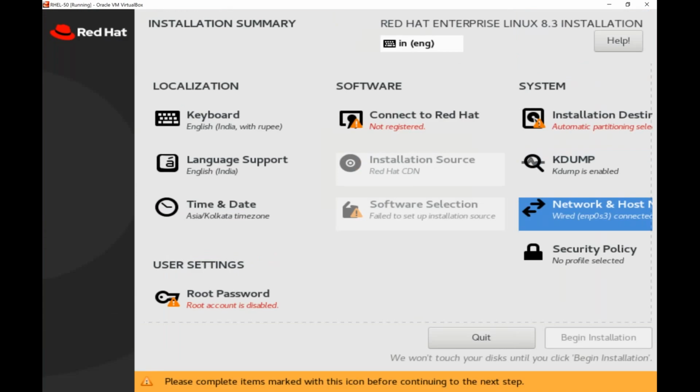I need to change this source. See, there is one more source, and by default it is selecting CDN, Red Hat CDN. Red Hat CDN stands for Red Hat Content Delivery Network. So automatically from the Red Hat website, you'll be getting the media and installation would be performed. But to go to Red Hat Content Delivery Network, you must be registered to Red Hat.